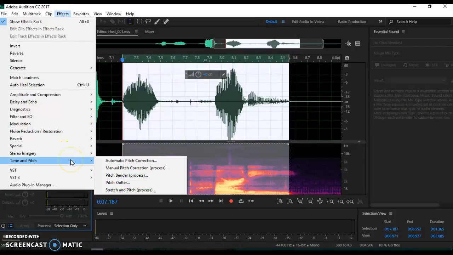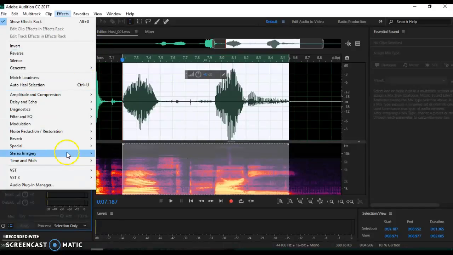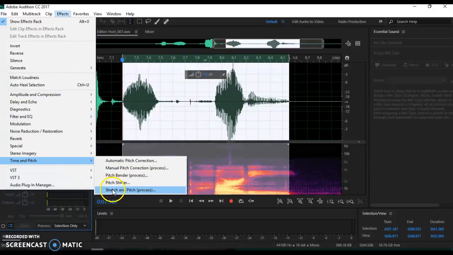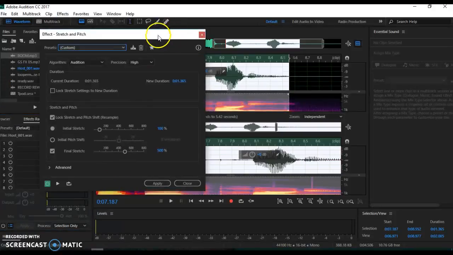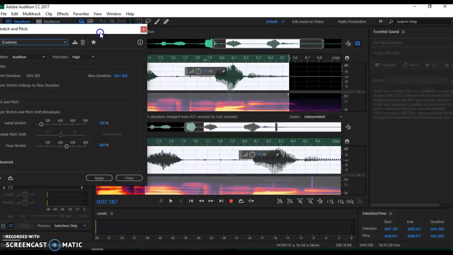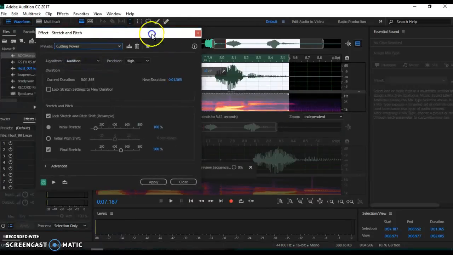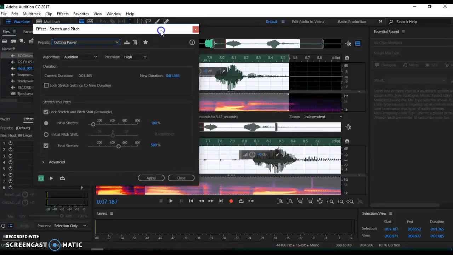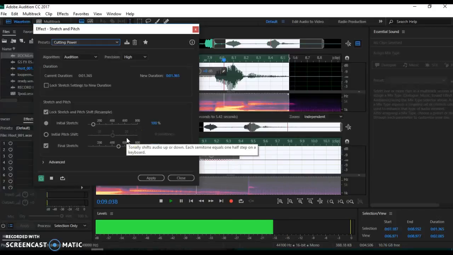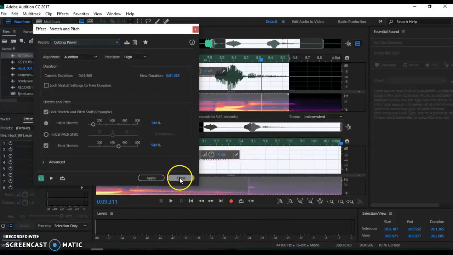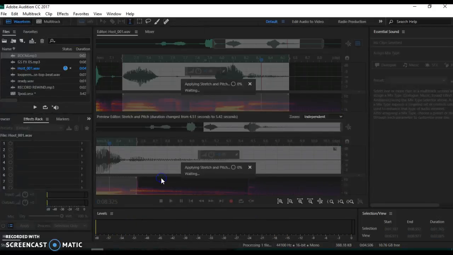So anyhow, what we're going to choose here is we're going to go to the effect and then time and pitch and then stretch and pitch. And we're going to use this cool one in here called cutting power, which means as it goes, it's going to sound like somebody's cutting the power to it. Now, you can just hit the space bar to preview this before you hit apply. So here I go. So it kind of like, party. I just went nuts. Okay, so I like that. I'm going to hit apply.